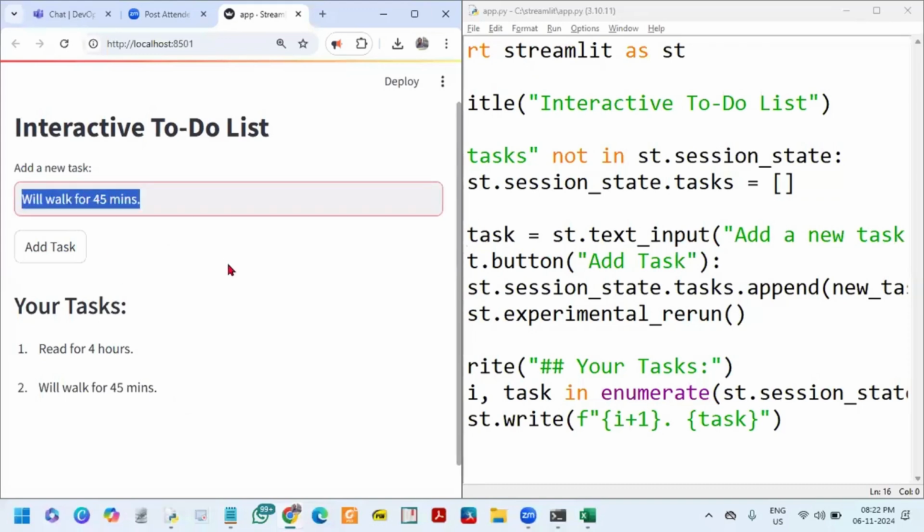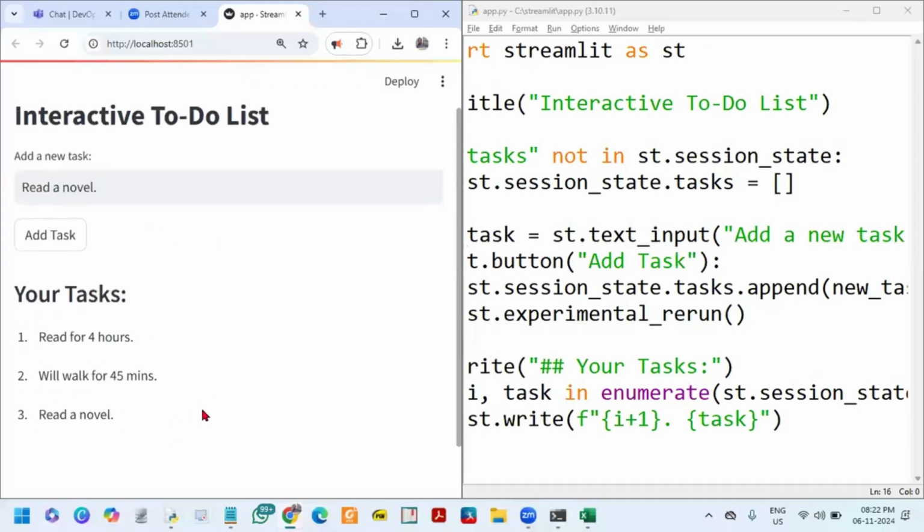I'll explain it tomorrow because my time is up. I have to leave now. Okay. Then what do you do? So after a 30 minute walk, you will read a novel. Because you want to read something entertaining, you want to read a novel. So read novel. Add this to task. You can read the novel. You see, this is how you can create dynamic tasks.